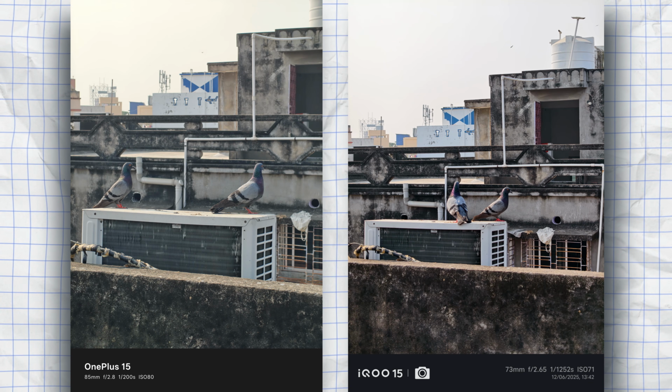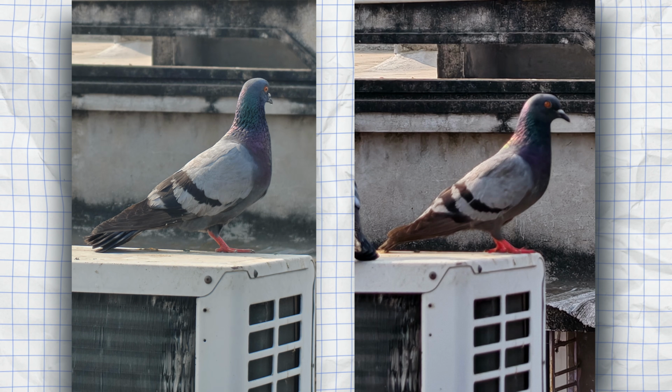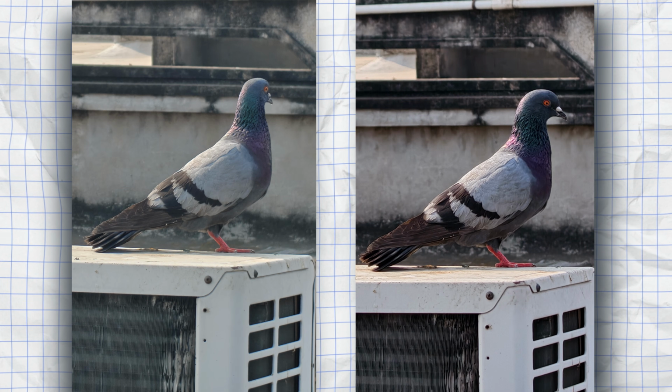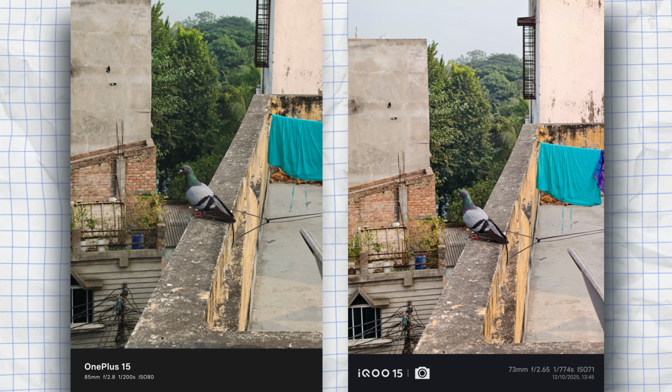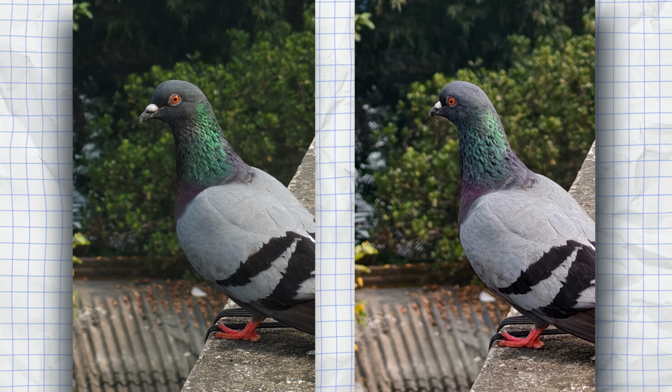One thing I must say is that the autofocus on the telephoto for objects in the 2-meter range is much better on the OnePlus. On the iQOO, you have to tap to focus to get the focus right. Also notice the larger sensor and aperture on the iQOO is creating a shallower depth of field despite having a shorter focal length.